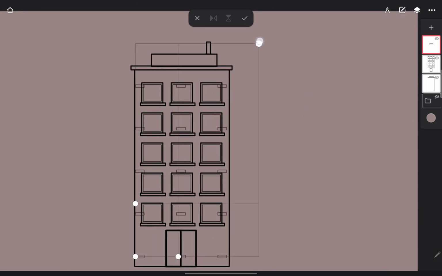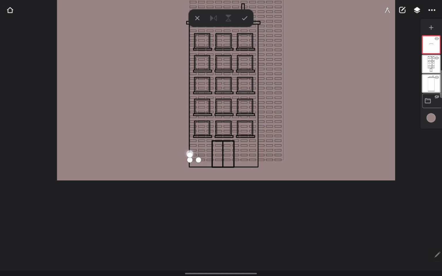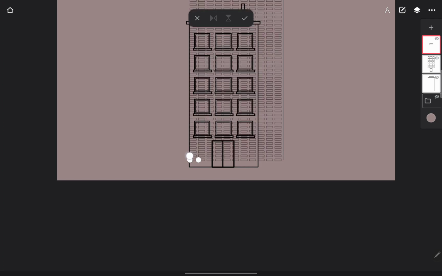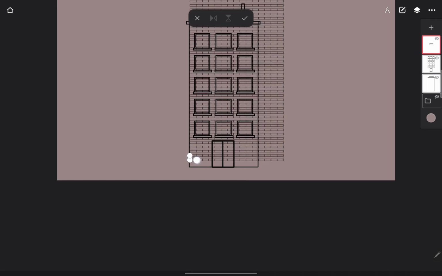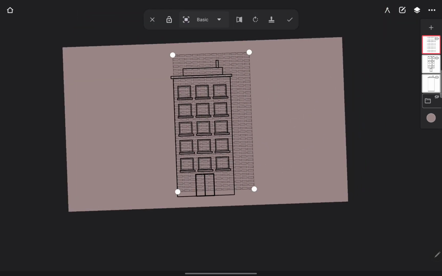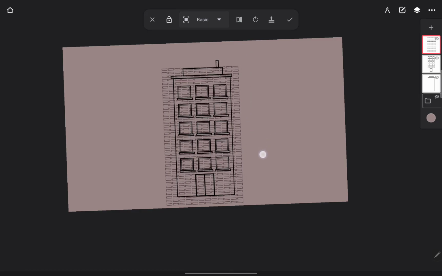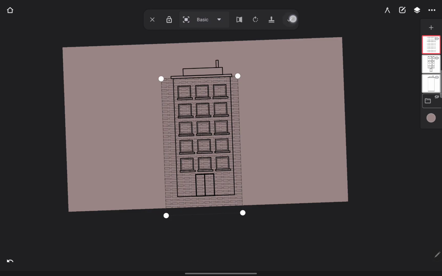I usually just try to get the height at least. And then we drag our control points in to increase the number of copies and the spacing. Good enough. Accept that. Transform tool, put it in the position where you want it. Accept.